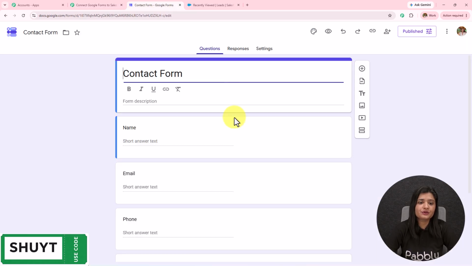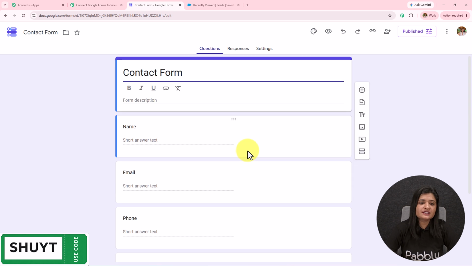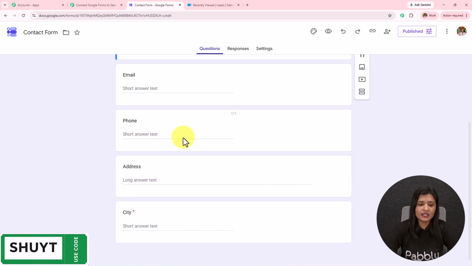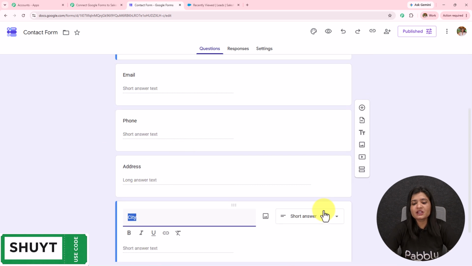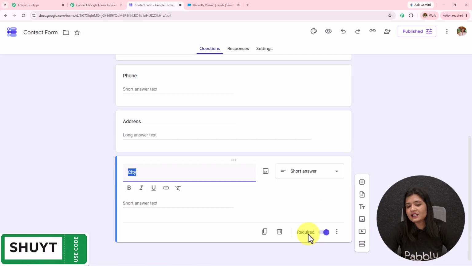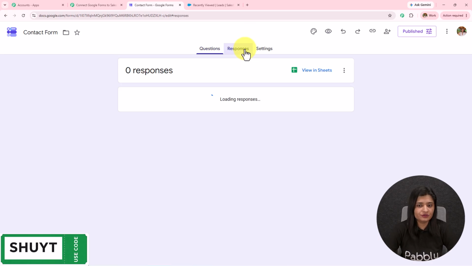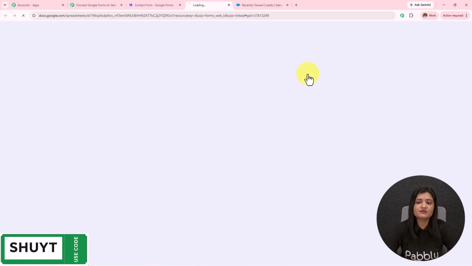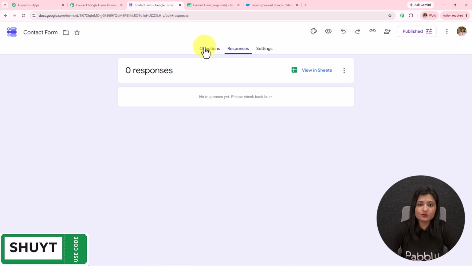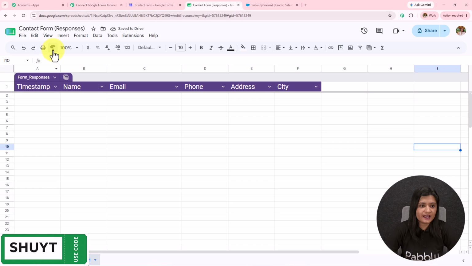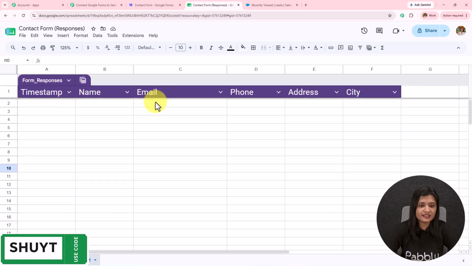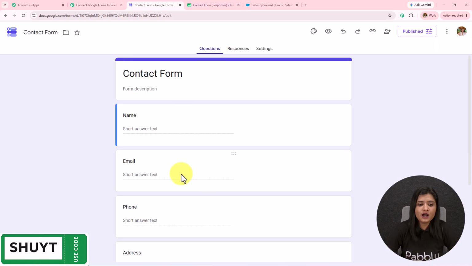For that, I'm going to go towards the Google Forms. Now you can see all the fields which I have here: name, email, phone, address, city. Please make sure that the toggle of this last field is on, required is on. Then you have to go towards the responses, click on this view in sheets. You will see that my Google Forms and my Google Sheets are connected. Here it is. We have the Google Sheets. You can see all the fields which I have in the form appears here.